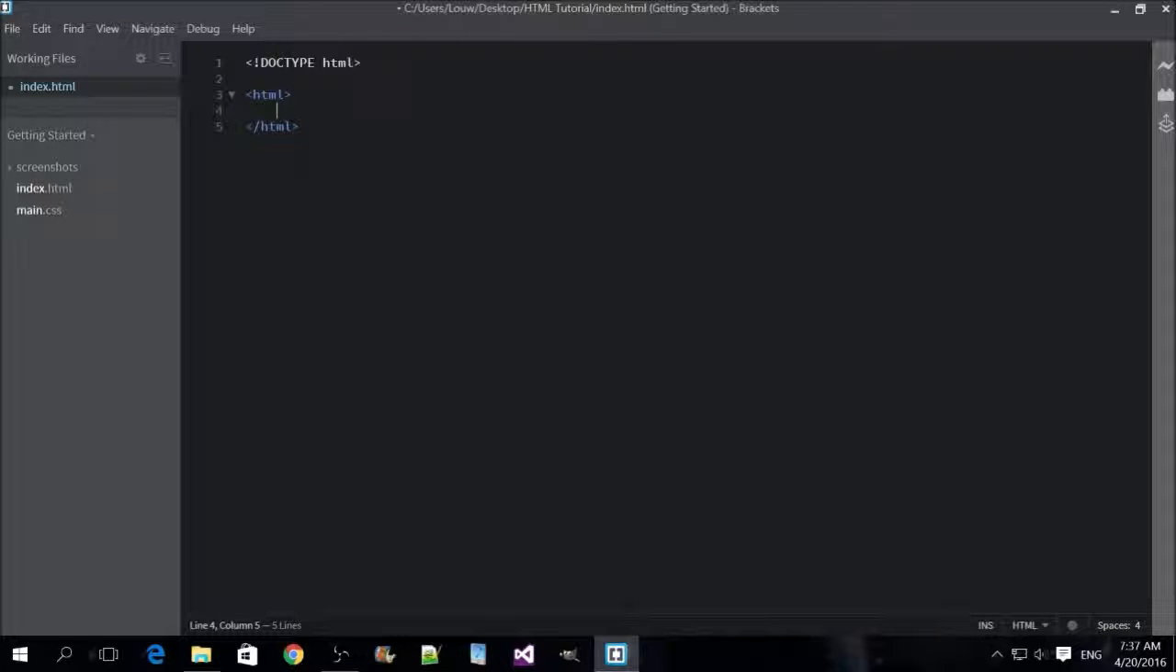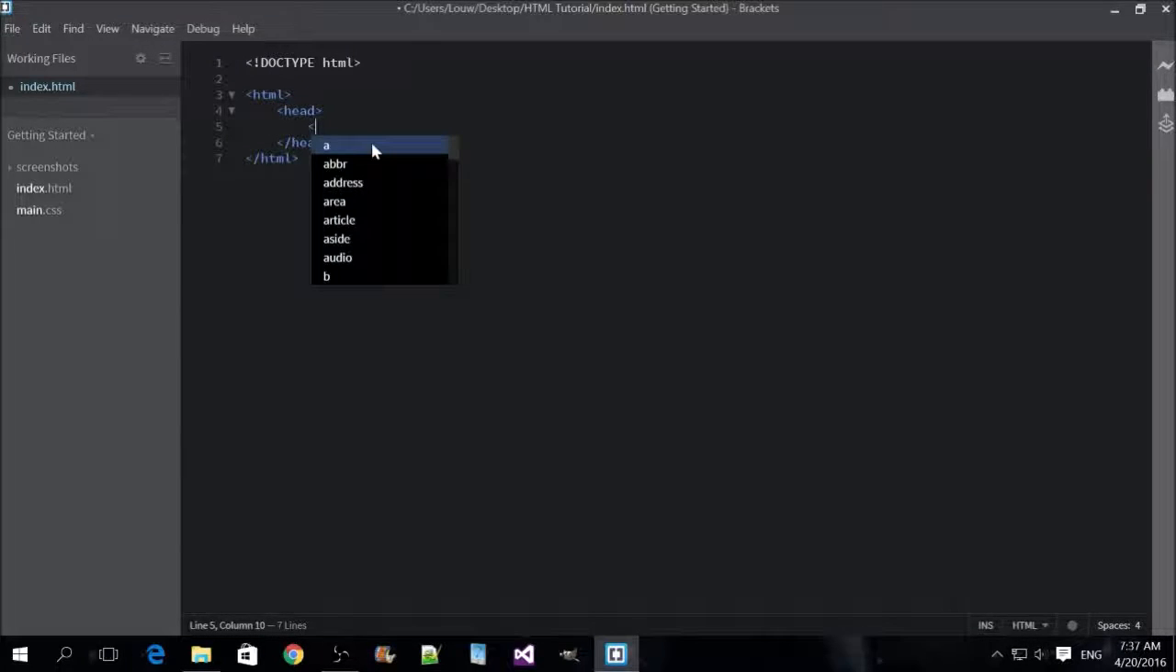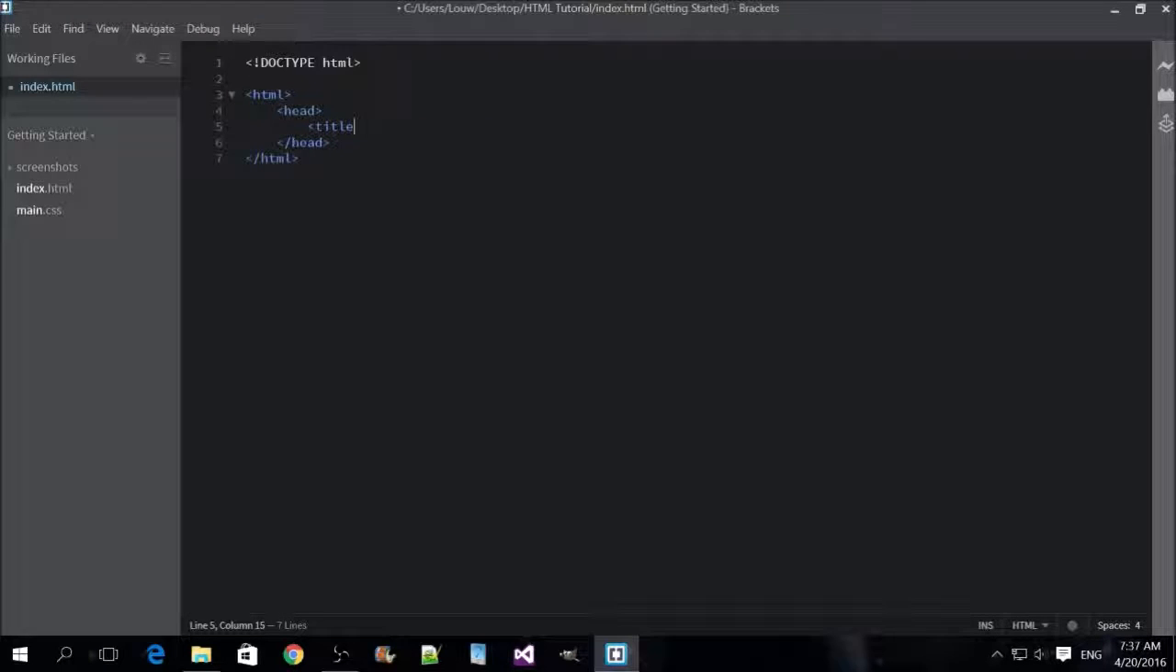And then we're gonna create a header, which is basically just type head. And then inside the header, a title. I'm gonna call this tutorial. And if I save this now by right-clicking and save, or just pressing Ctrl S, that little dot's gonna disappear there. And then there's a live preview button in Brackets as well.